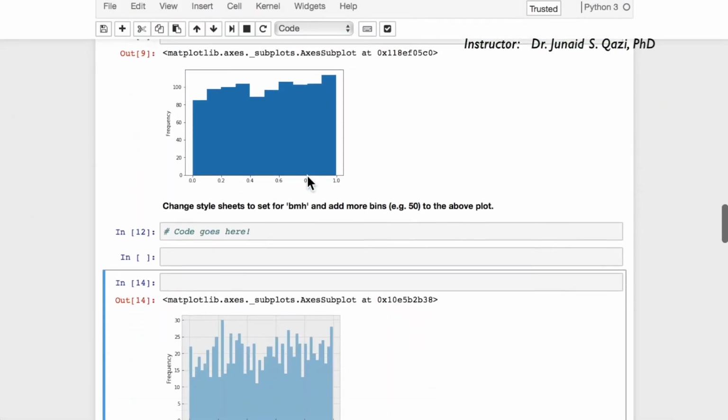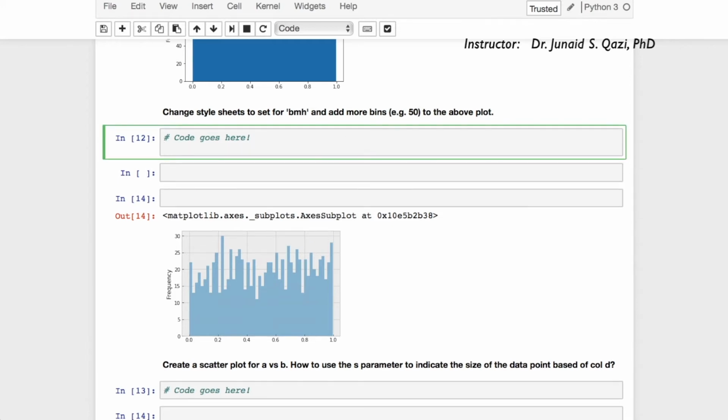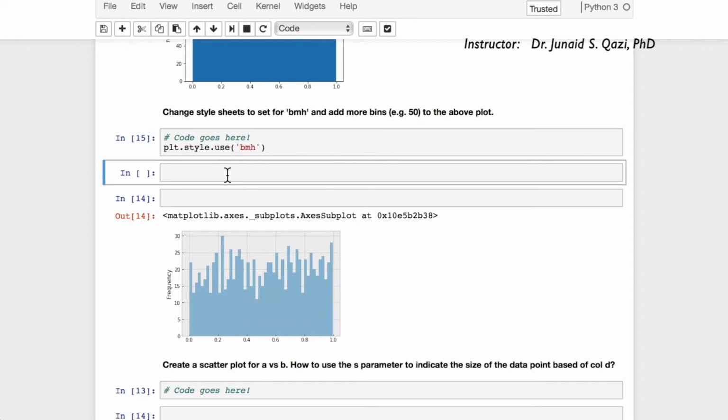So moving forward, the next one is change style sheet and set it to bmh. Add more bins, 50, to the above plot. Let's change the style sheet. So we can change the style sheet using plt.style.use and set it to bmh and run this cell. And then we can grab df column D again, .plot.hist and pass in bins equal to 50 and run this cell.